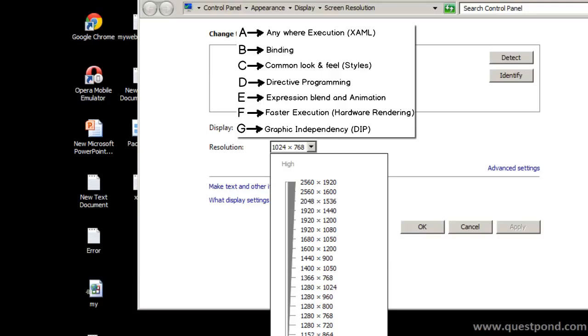E for expression blend and animation. Because WPF uses DirectX internally, you can just go ahead and write a nice directive XAML animation, and it will do the animation for you. F for faster execution. Why? Because now it can use hardware acceleration because it has DirectX internally. And hardware acceleration means you're going to use your GPU. So your CPU will be less loaded. That means your CPU can do better work, rather than doing the display work.